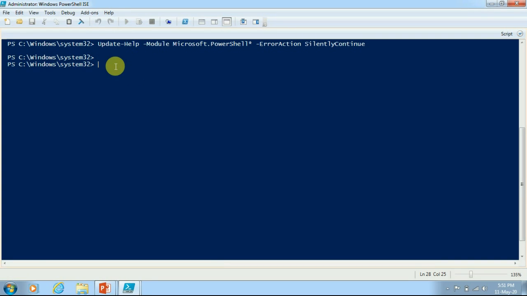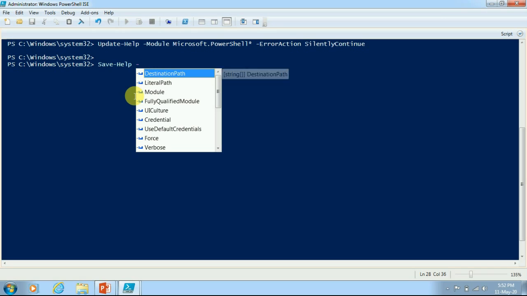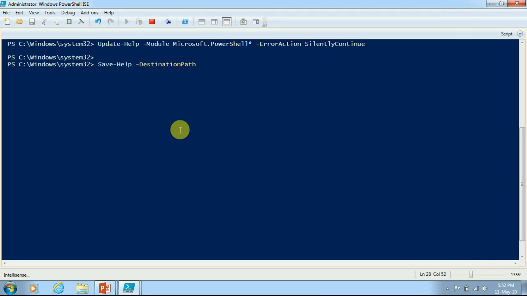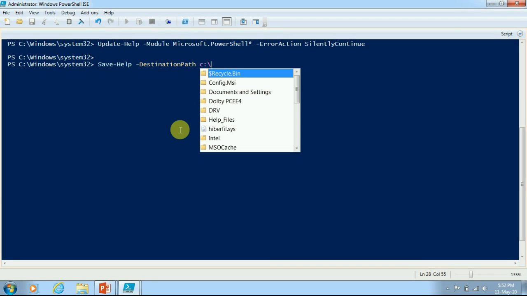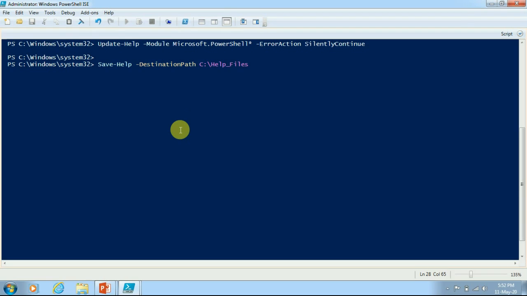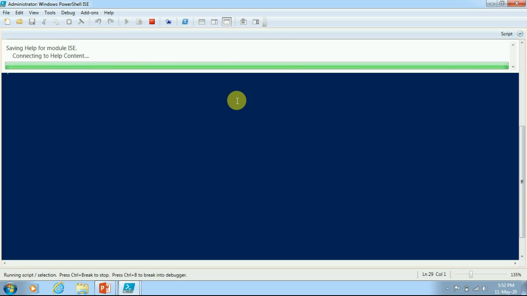Now we will see another example. In this example, we will just be downloading the help, but we will not be using Update-Help. To download the help files, we will have to use Save-Help. In this one, we will have to use a parameter called DestinationPath, with a folder value. I have already created a folder called C:\HelpFiles. If I click on this one, you will see that it is downloading the help content and storing it in that particular folder.